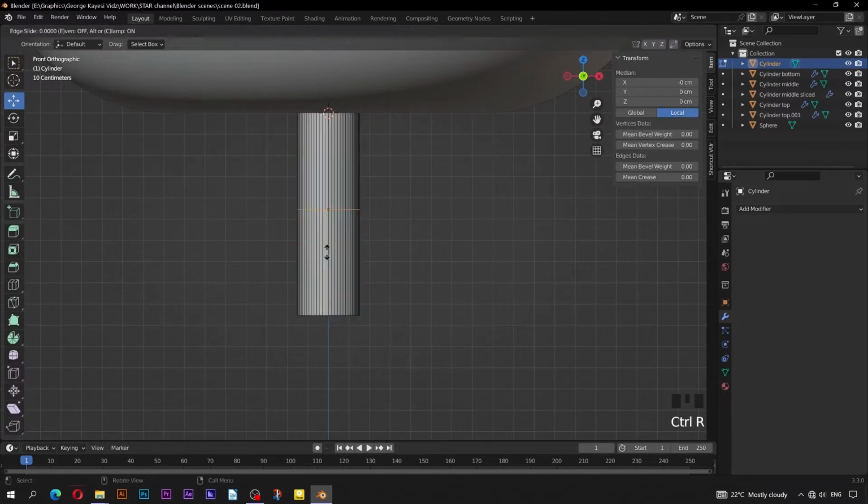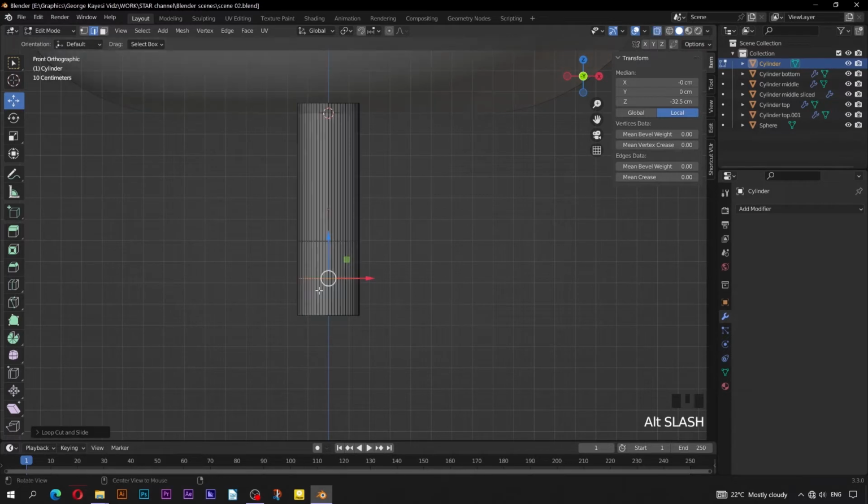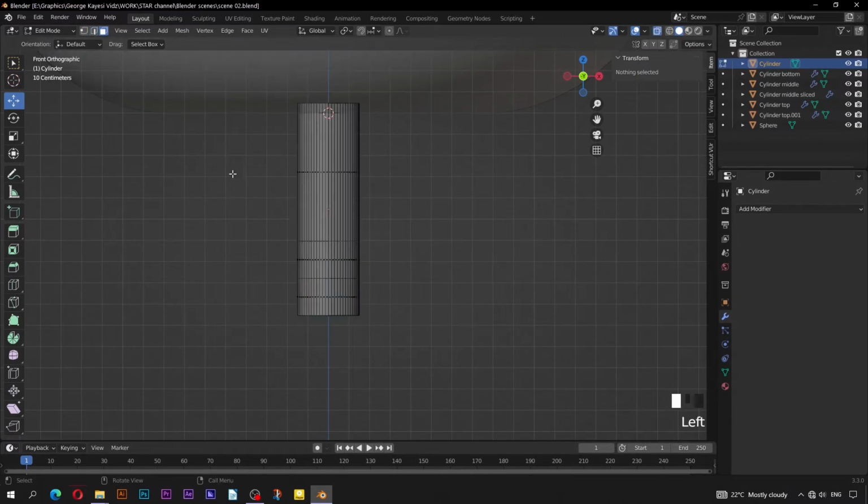Add a loop cut here. Move this edge loop this way. Undo, turn off proportional editing, then move it again. Set median value on Z-axis to be -15 centimeters. Add a loop cut here as well. Toggle X-ray, then go to face select mode.